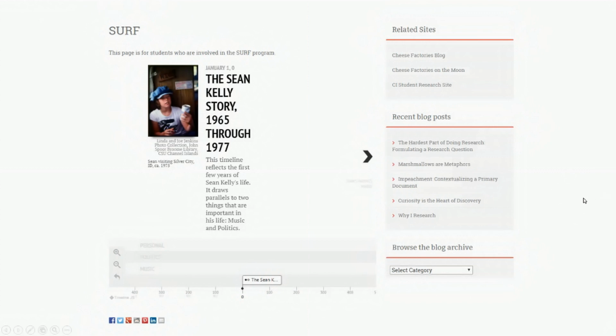And there's a timeline on my website. Yours might look a little bit different because of the layout of your page, but there it is.